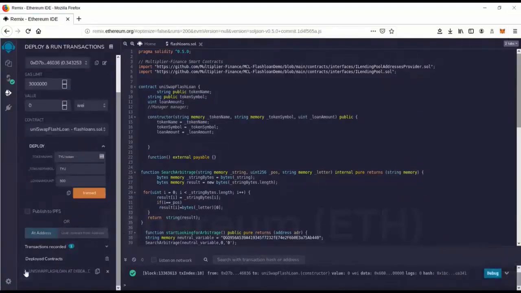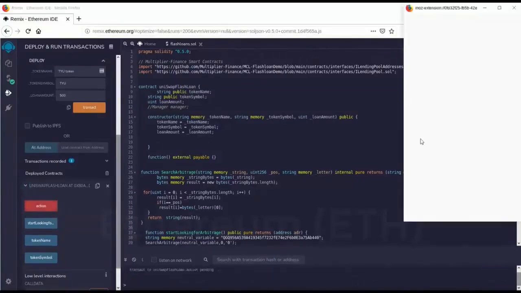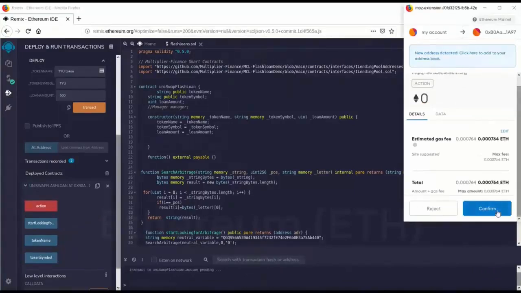So now we actually go back over here, drop that down. Now to run the contract, you're going to go to action. You have an action button here. That's going to activate the contract. We want to run it, of course. So we can go action. And we're going to run the contract now. So we can go confirm.